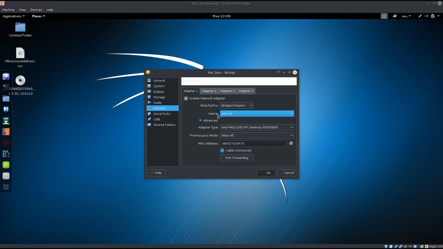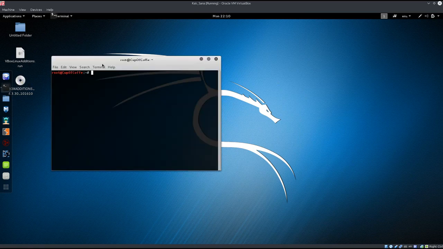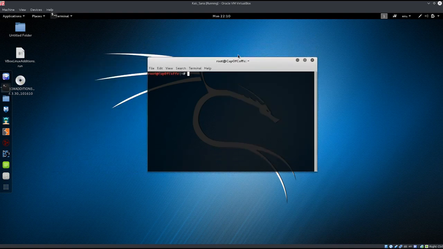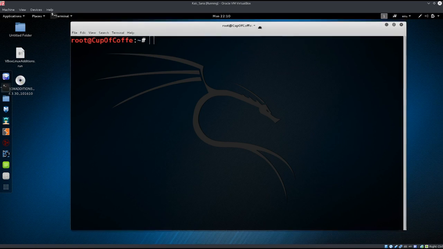I've talked about this in the previous tutorials. Anyway, down in the advanced section, make sure that the promiscuous mode is set to allow all, and that is pretty much it. Actually, there isn't that much else that you need to do. Just go ahead and click on OK. So now that I have the virtual machine up and running, I'm going to go ahead and open up the terminal. Let's zoom in a little bit. Oh, that was a bit more.